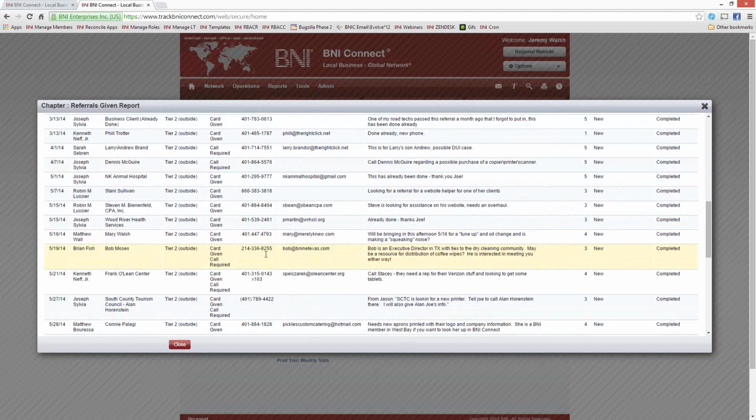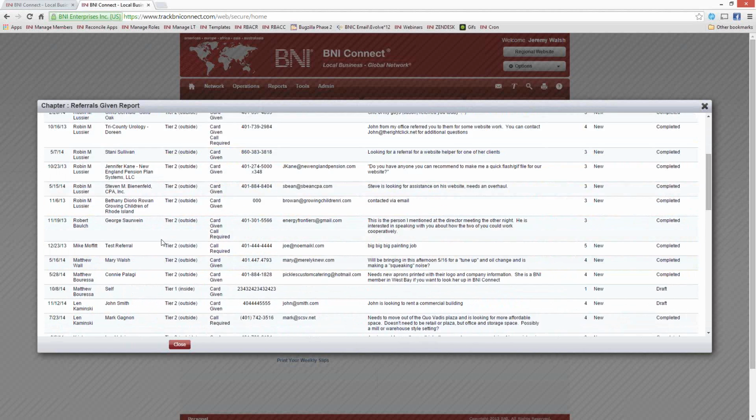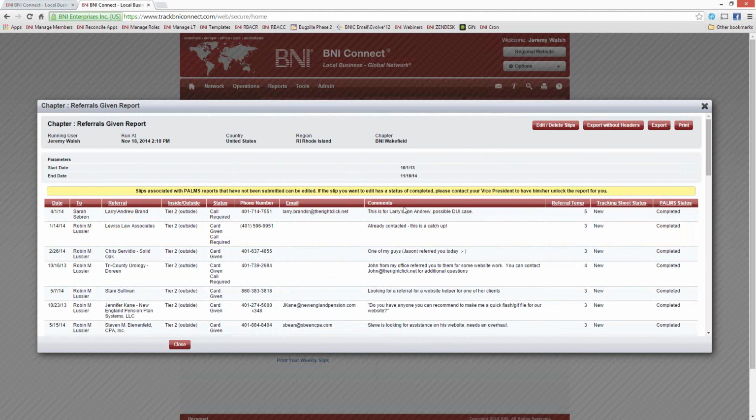This is extremely helpful. By sorting it, I can see who I'm passing the most referrals to. Or if somebody comes to me and says, hey, I can't remember the phone number for this person, I can go back to this report and look up the phone number.